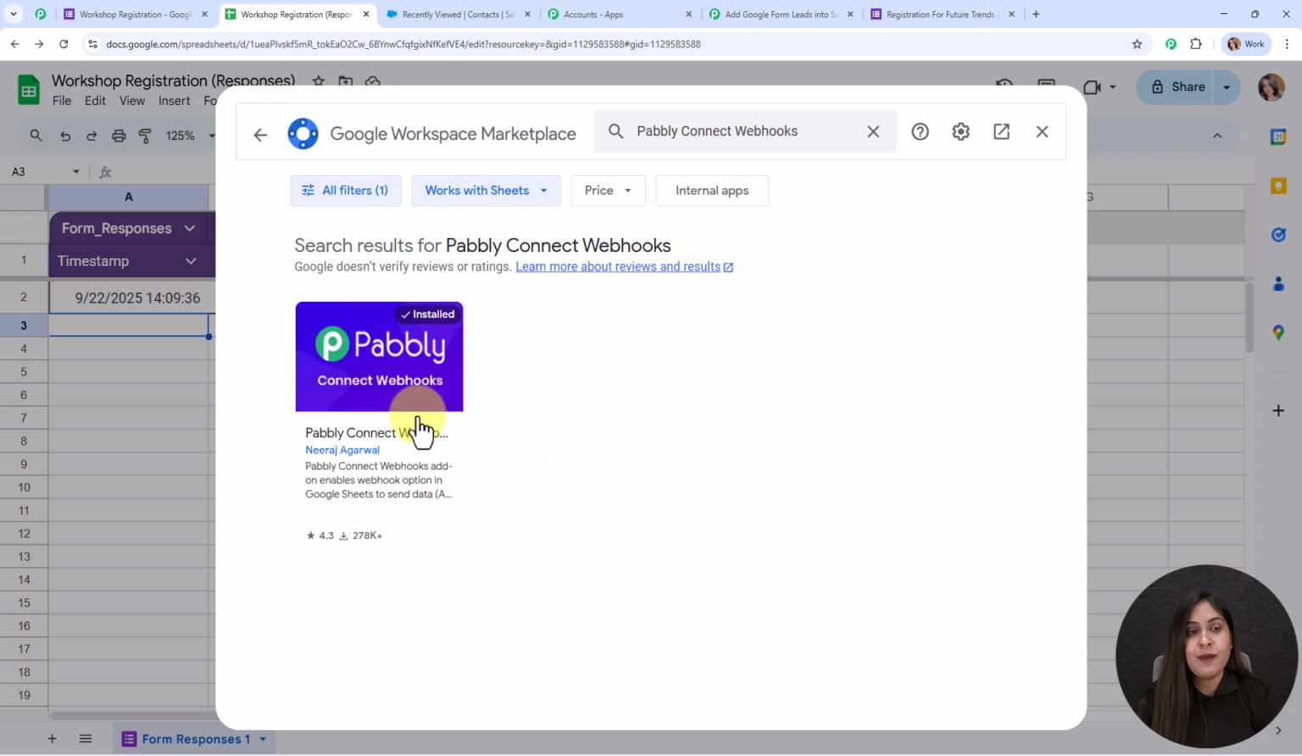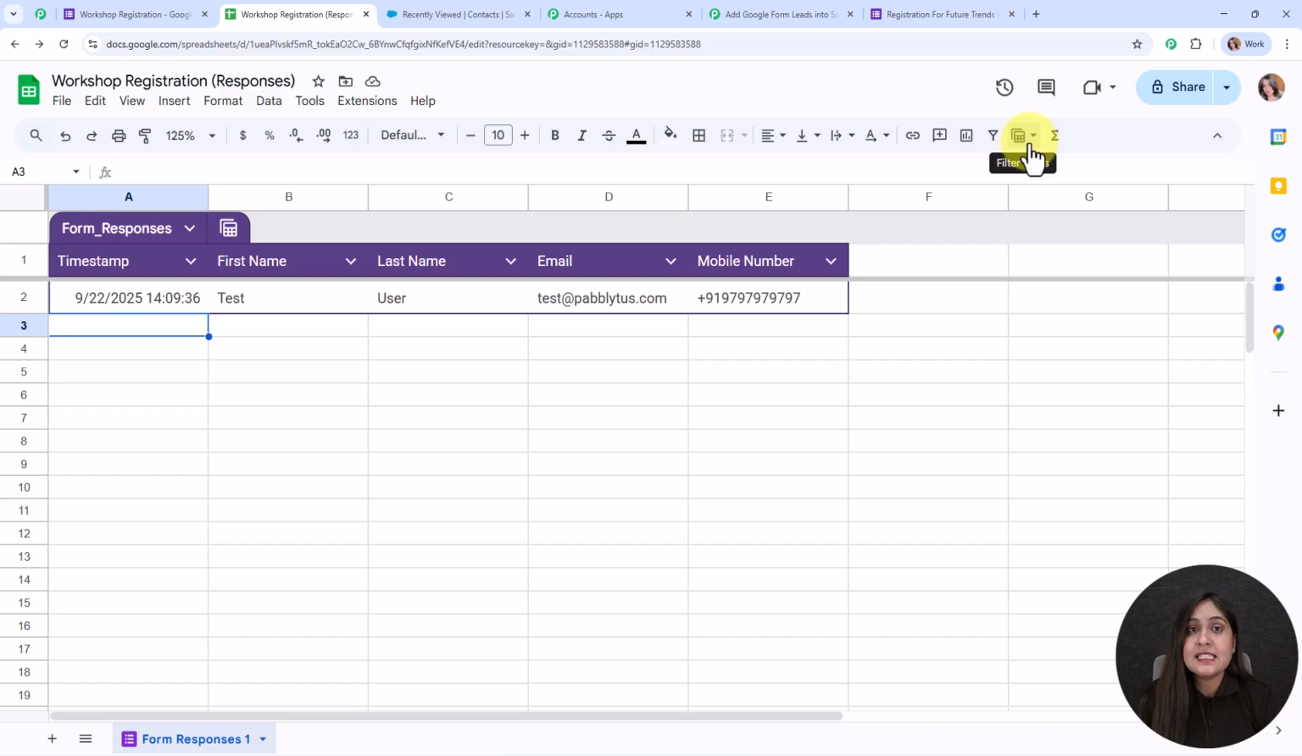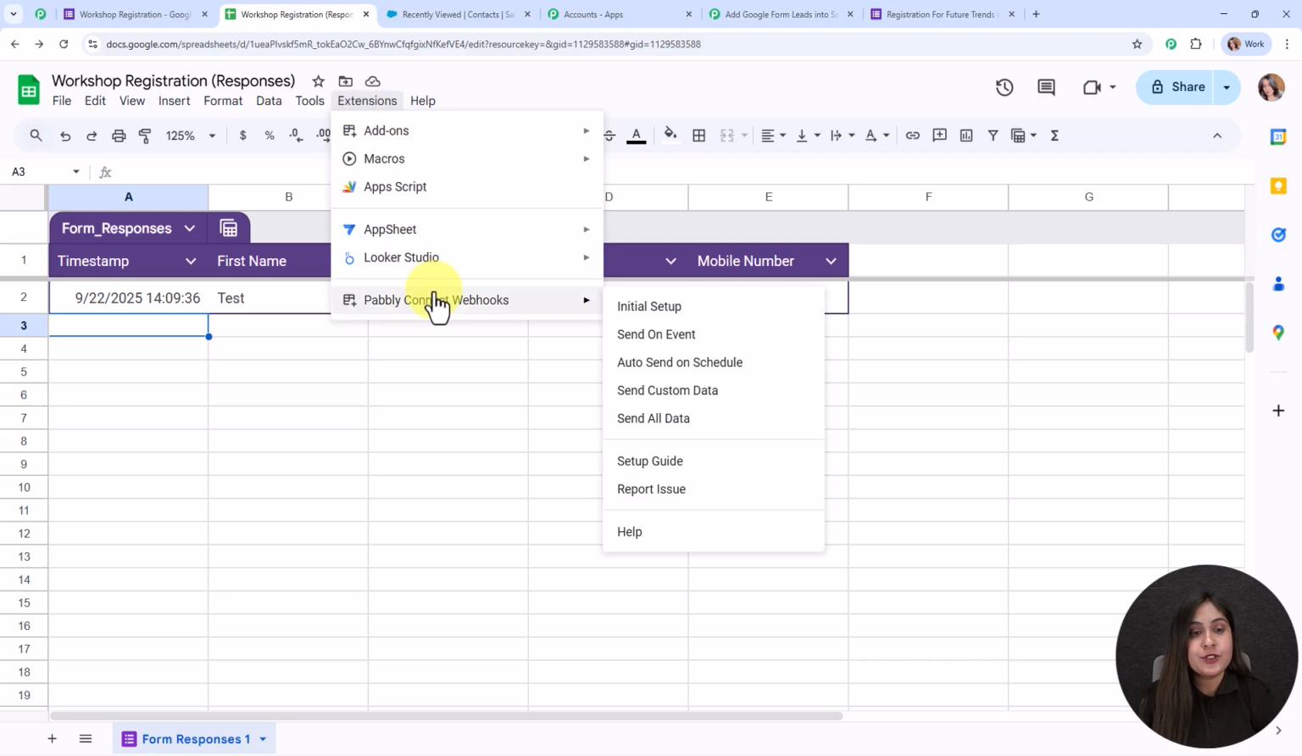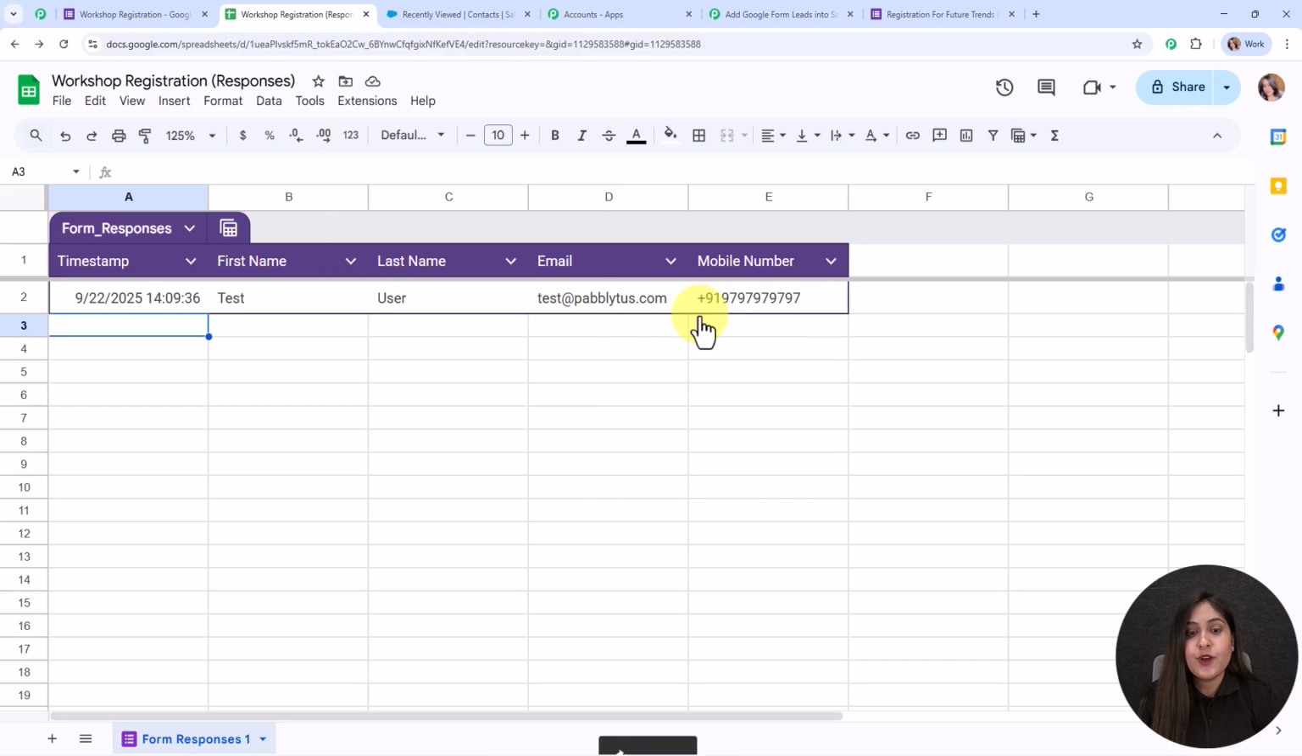So I'm going to move back. And once you install this add-on, you need to follow exactly the same steps. Alright, so now, after installing the add-on, you need to refresh your Google Sheets, and that's a necessary step. And after refreshing the Google Sheets, you need to click on extensions, and then you will be able to see the option of Pabbly Connect Webhooks. So from here you need to select initial setup.